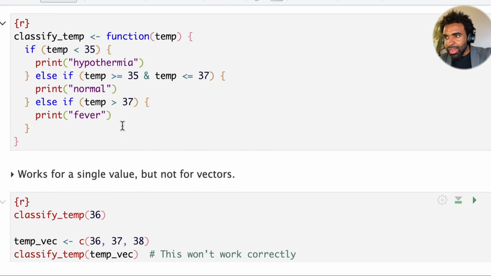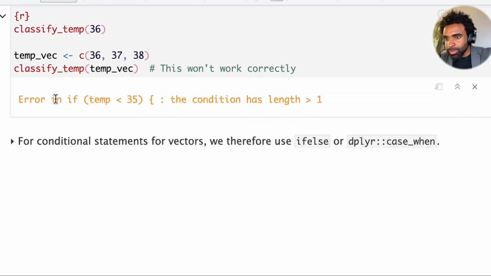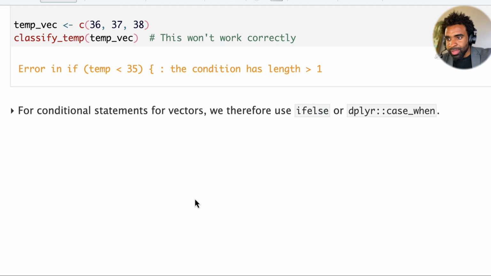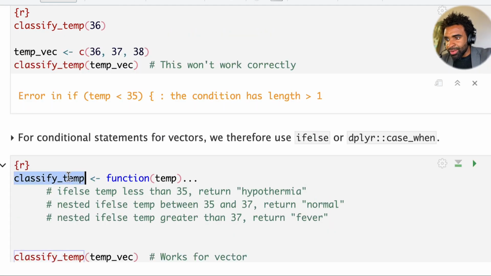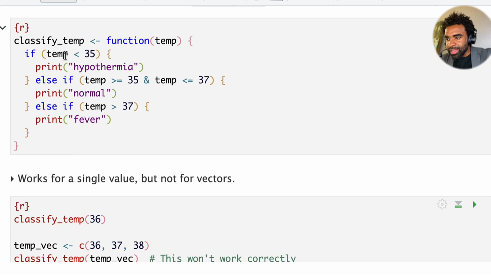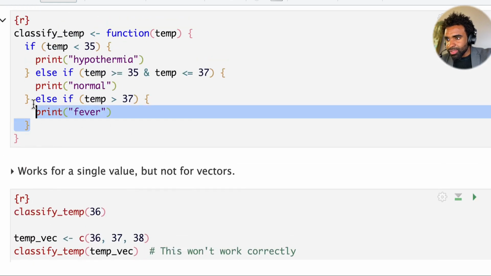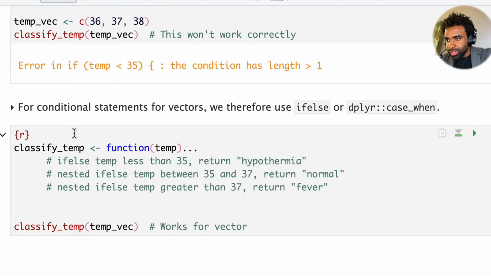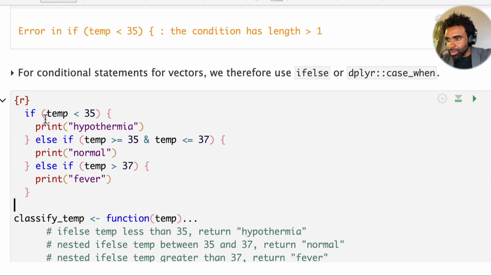But here, an if on the temperature vector, which you would imagine would come in as many different values, is not going to work. Okay, so we're going to use ifelse or dplyr case_when. And these are functions I think you're familiar with. So let's try to write classifyTemp now. Instead of as this thing here, we'll try to write it as a series of ifelse statements. I'll copy this here just so I can get the actual conditionals. And make sure you're typing along with me, all right?